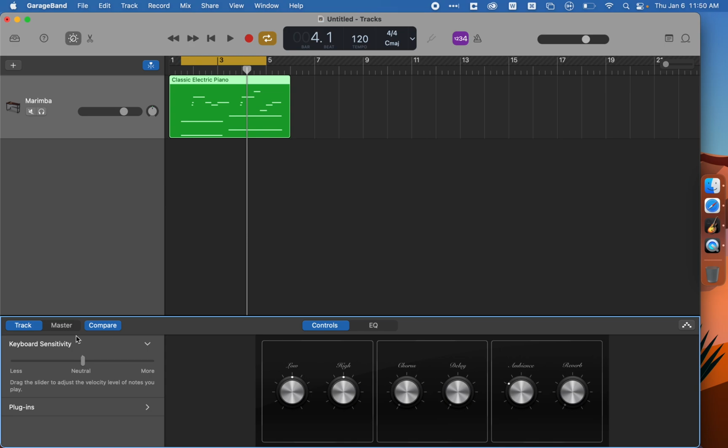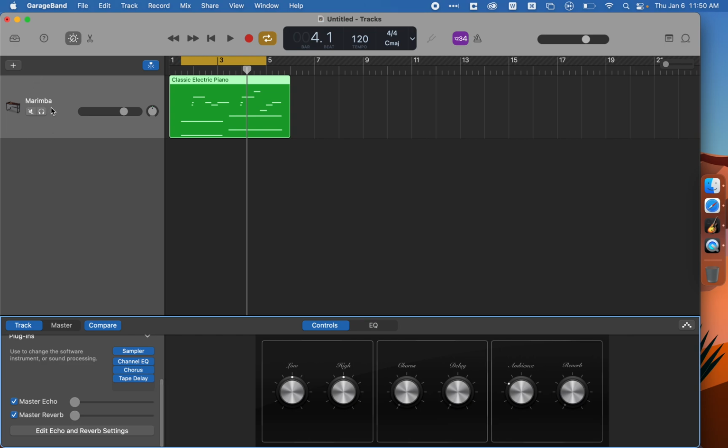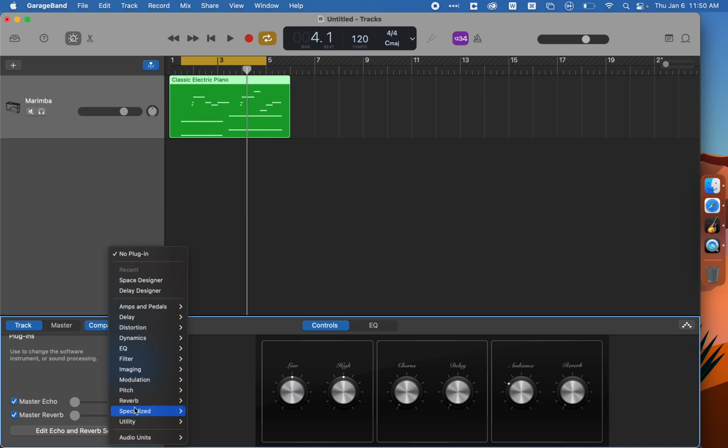But I'm going to actually start messing with some plugins for reverb and other effects. So if I click on plugins, you'll notice this marimba patch actually comes with quite a few things already being applied to it. There's some tape delay, some chorus, and an equalizer. We'll talk about those another time. But I might want to add a more specialized reverb. So I can click in an open section here and scroll down under reverb.